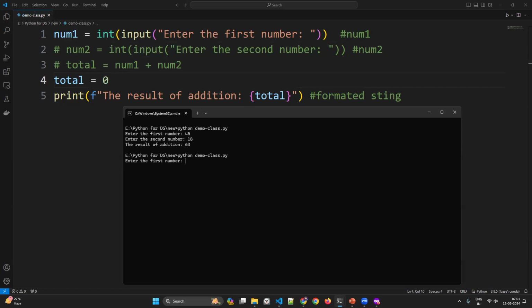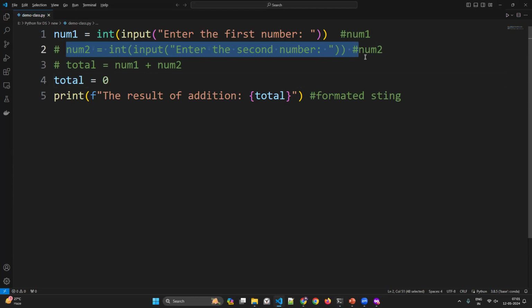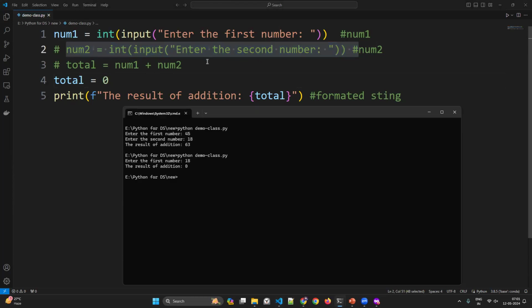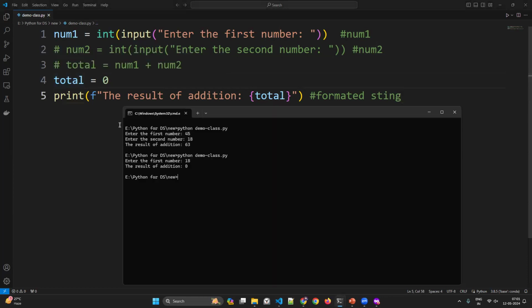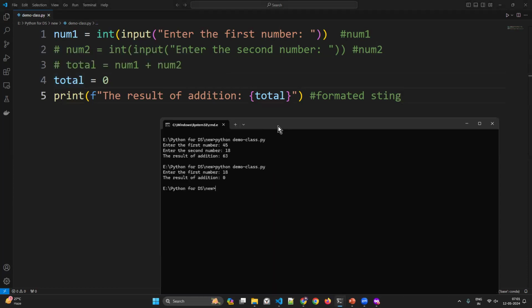Once I run the program, it will ask me for the first num. I have given the first num. After this, it will directly go to the execution of this statement. It will not ask me for the second num on this particular line of code. Why? Because I have added a comment. So this is called a Python comment. If I add a hash at the start of a line, it is called a comment. It will skip this particular line.